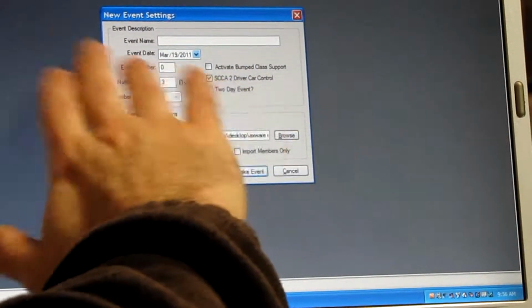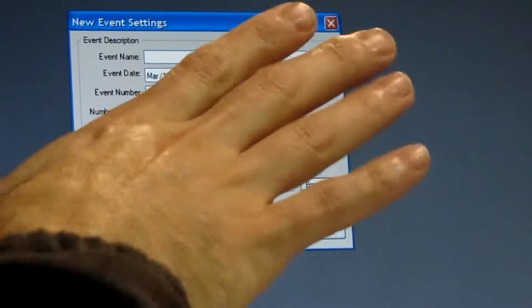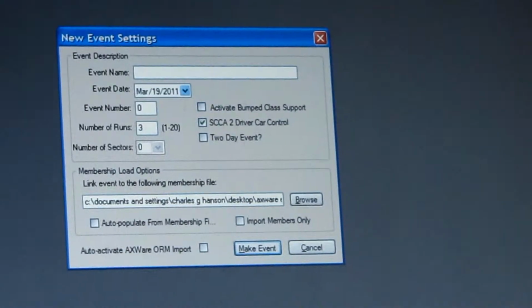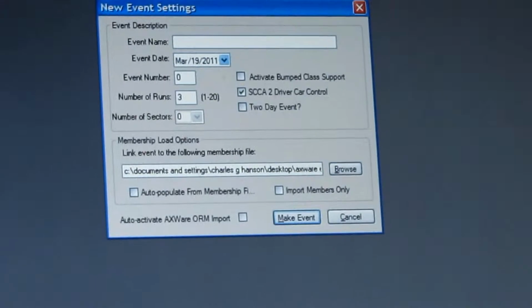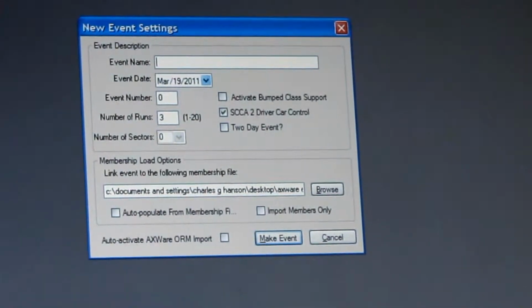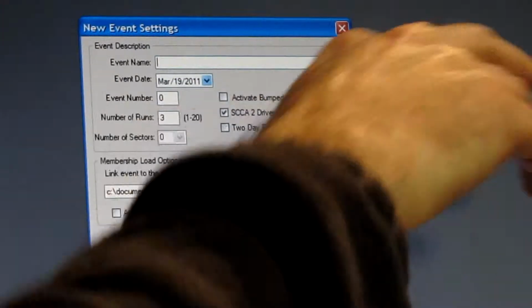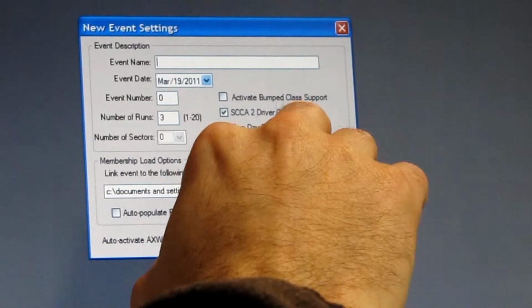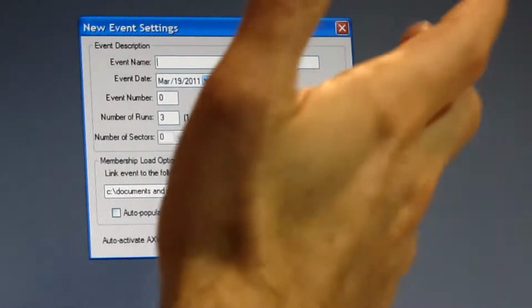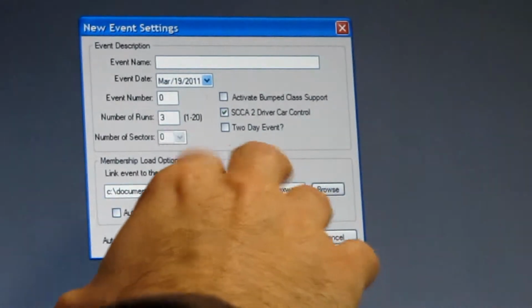Number of sectors, we normally don't do sector timing. Some clubs do that, where you might have a slalom where you want to time. You'll need extra timing equipment there, and then you'll have a different sector in there. We never do it. I don't know anything about it. SCCA 2-driver control is what we check. We always have a lot of 2-driver cars at our events, so we have that checked.